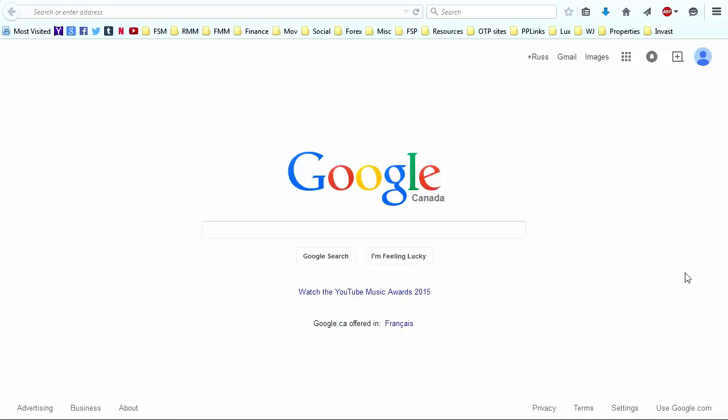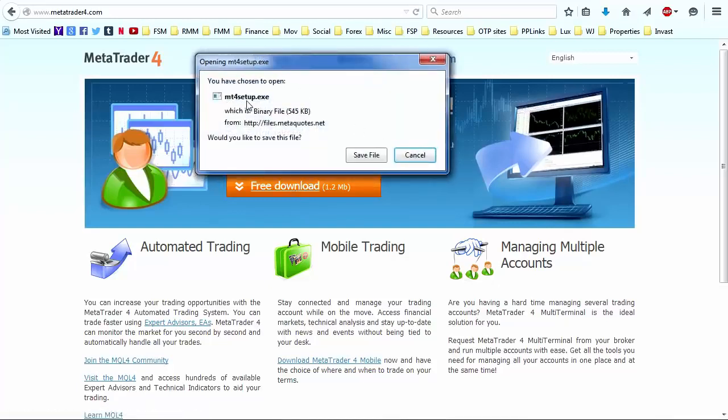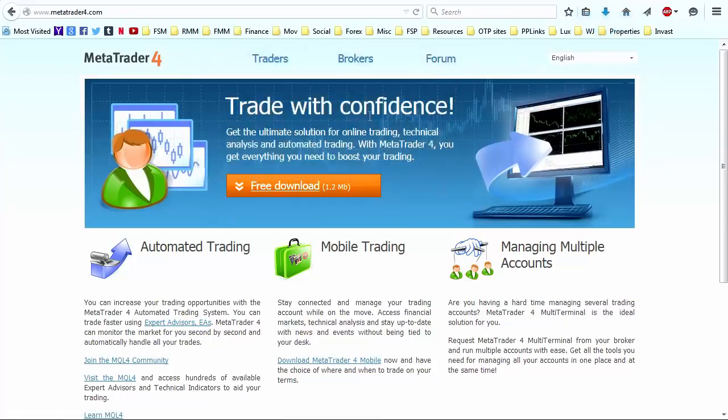So we're going to start with our website. We're going to go to the MetaTrader4.com website. Please bear with me, MetaTrader4.com. And this is the MetaTrader4 website, and this big orange button, free download. You click this and it's going to download an MT4 setup.exe file. I'll save that onto my desktop.